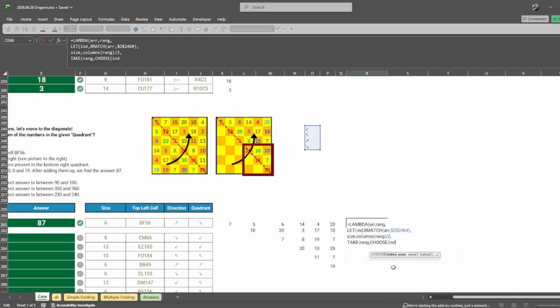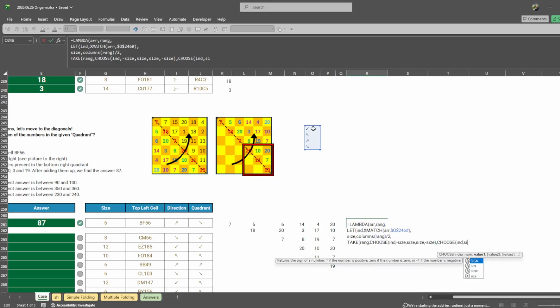Now I want to choose int, and it depends on what I want to do here, right? So this one would be from a row perspective, it would be minus size. Then I have value 2, which is size. I have size again, and I have minus size. And then again the same, choose int. And now it's really just for the columns, which would be positive, positive, and then negative, negative, right? So minus size, minus size.